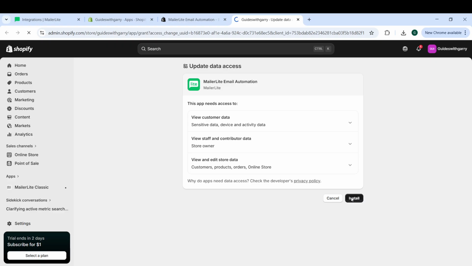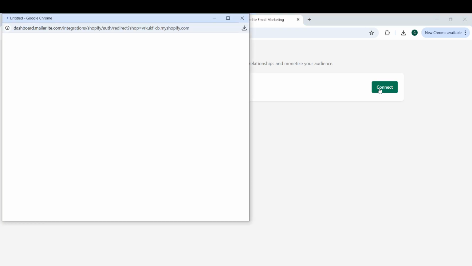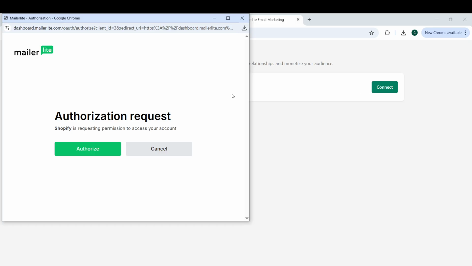Now set your syncing preference by choosing the option, Only Customers Who Accept Marketing. This setting helps you stay compliant with marketing consent rules by syncing only customers who have agreed to receive promotional emails. Next, map your store fields to Mailerlite custom fields.